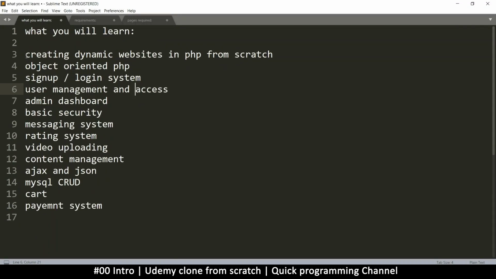So after this, you're going to learn how to create dynamic websites in PHP from scratch, because we're not going to use any framework. We just want to build this from zero. We'll type everything ourselves. It's more fun that way. I promise I will create other tutorials with frameworks in future so that you get the basics.